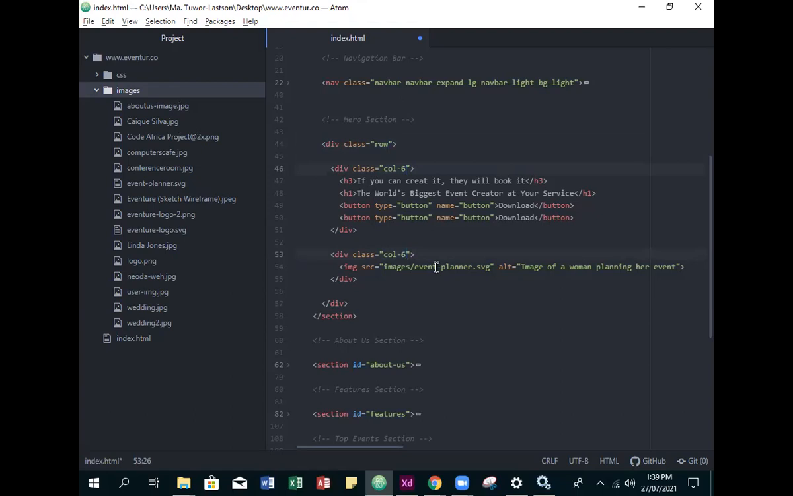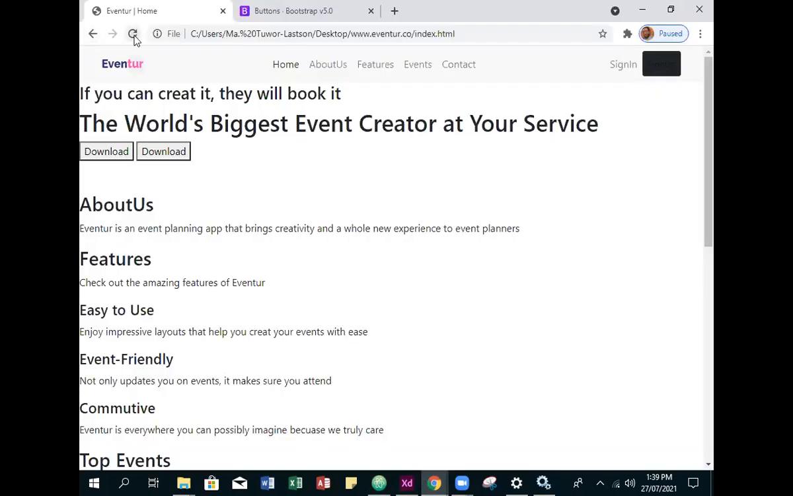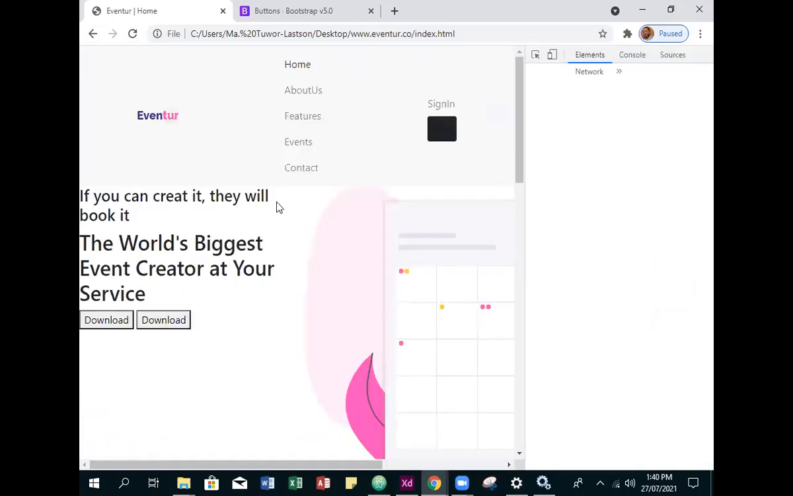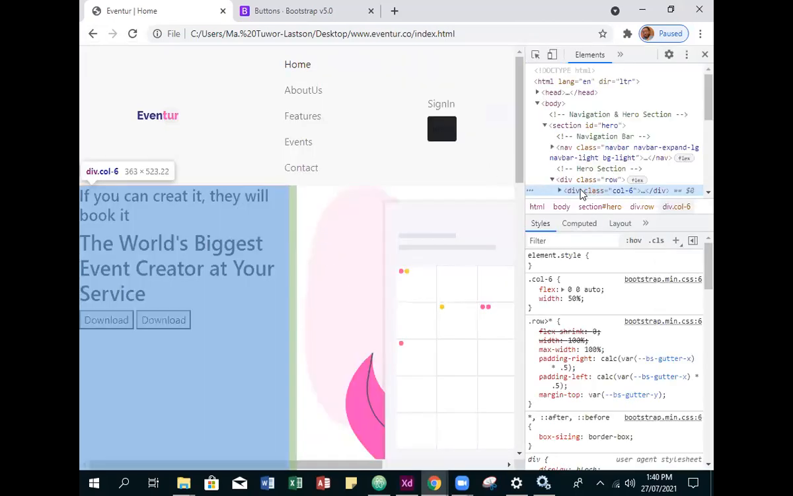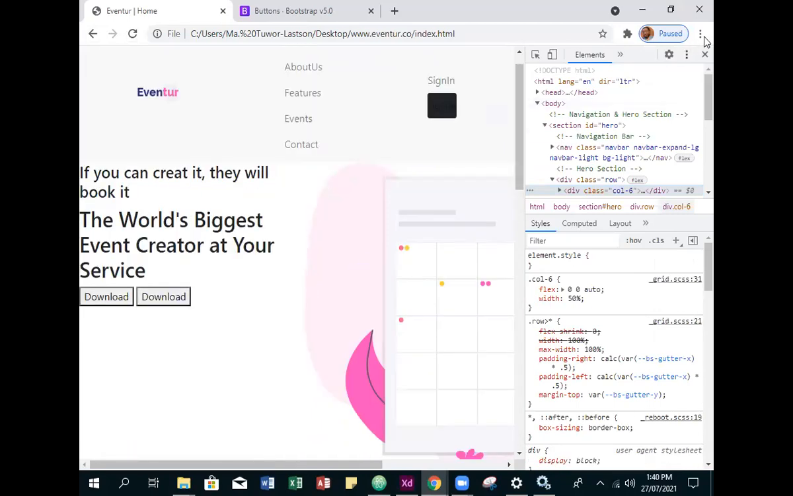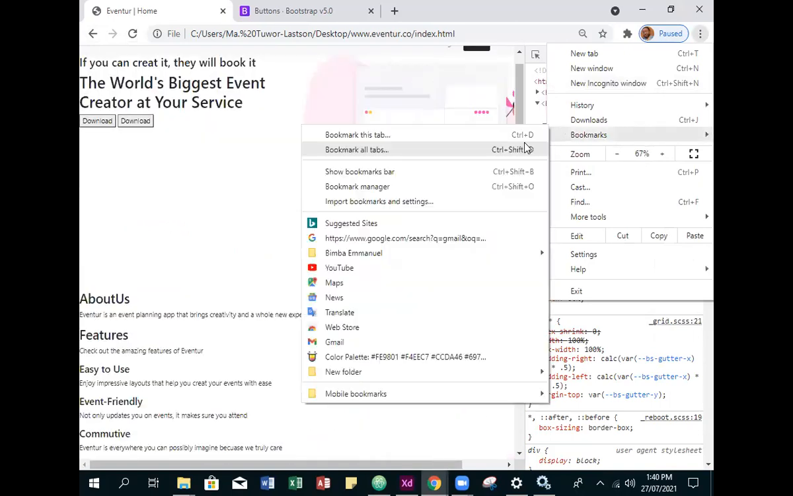So when we save this and refresh our browser, now we should have it like this. Even though it's big, we'll still style it and make it much better. But as you can see here, we have the text on the right and the image on the left. So if we inspect, let's go to Google Chrome Developer Tools, just right click and go to inspect. If we inspect the elements here, let me scale it down so we can see what we're doing better.